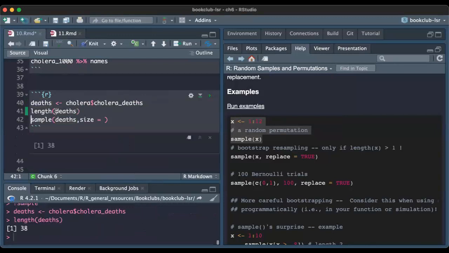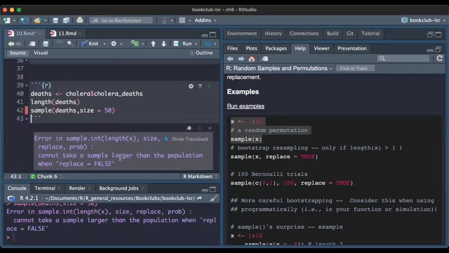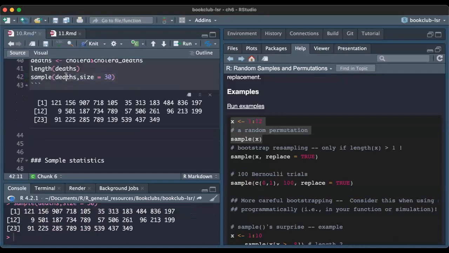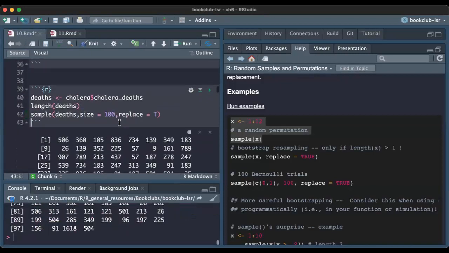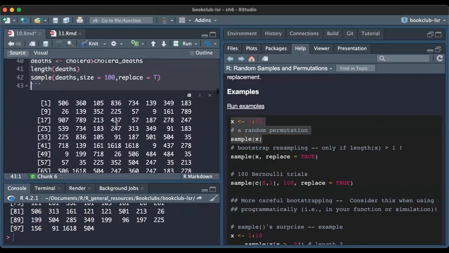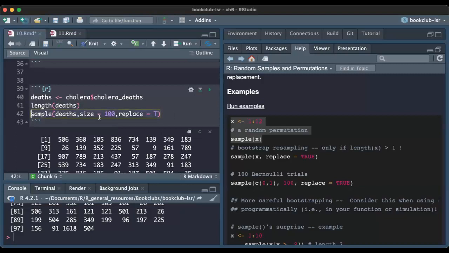Its length, which should be 38. Okay, this is what it is. And so if I want to sample this to 50, I cannot do it. But I can do a sample size of 30, or 1000 with replacement. And so now I have a random number of tests, but they are based on my original population.